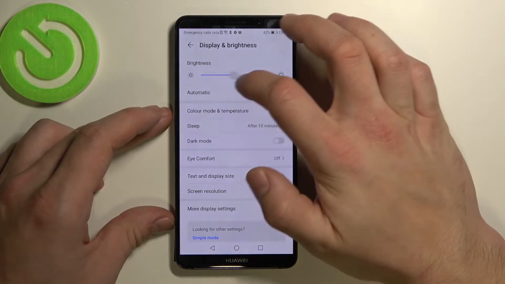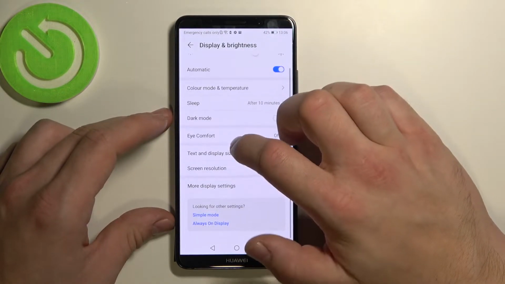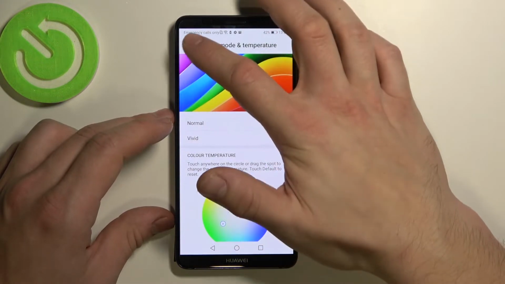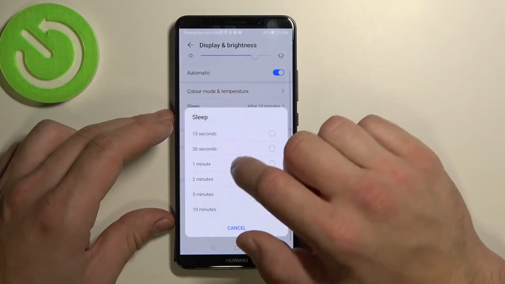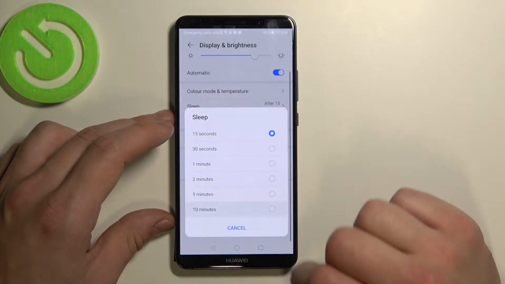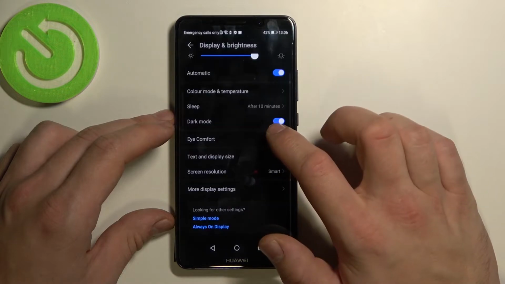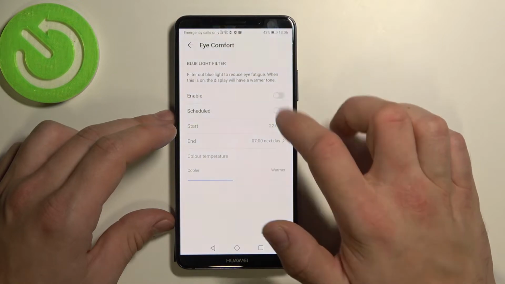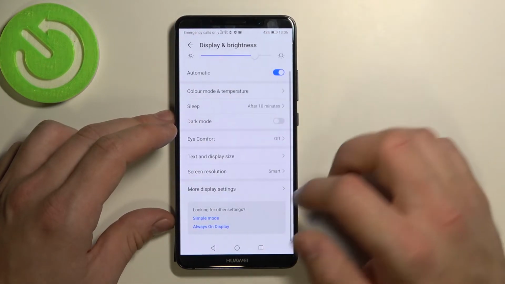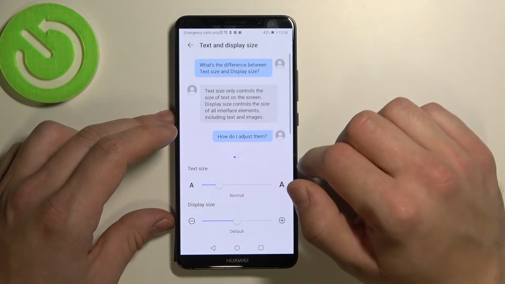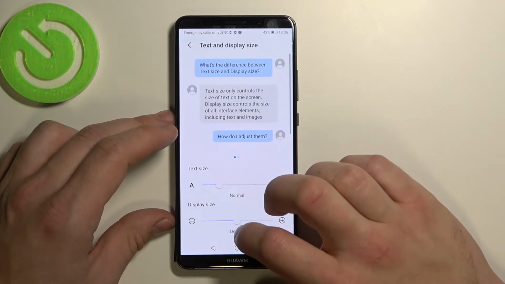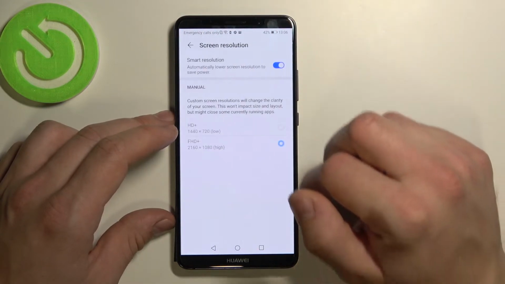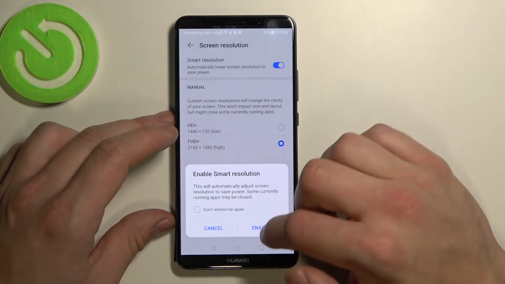We can change brightness level or set it automatic. We can change color mode and temperature. Set sleep between 15 seconds and 10 minutes, or turn on or off dark mode. Then we can enable or disable eye comfort mode, adjust text and display size, change screen resolution or enable smart resolution.